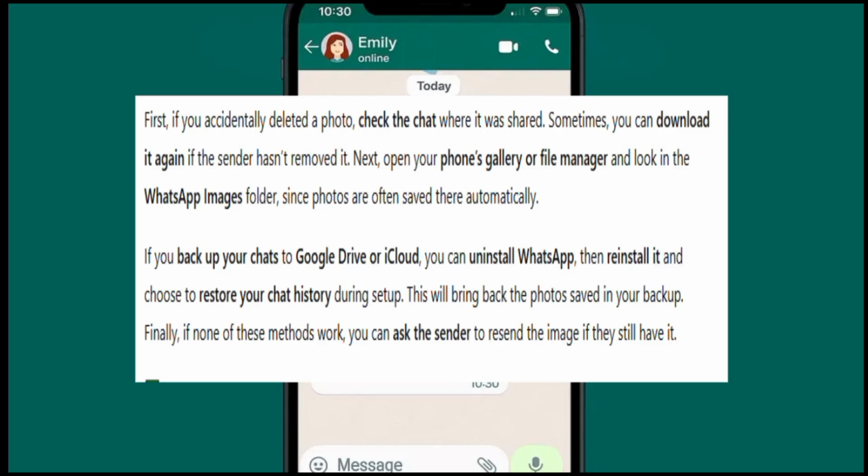Finally, if none of these methods work, you can ask the sender to resend the image if they still have it.